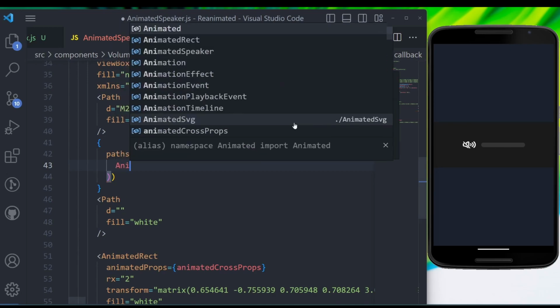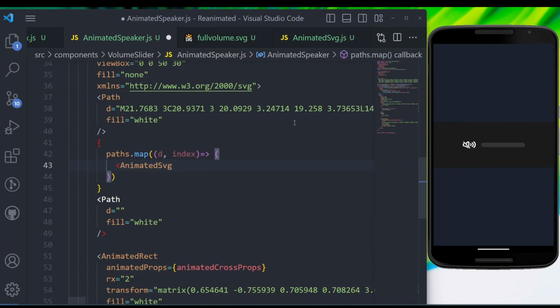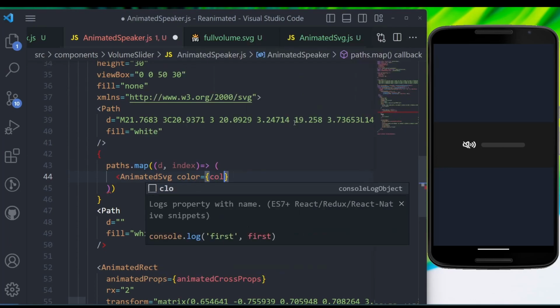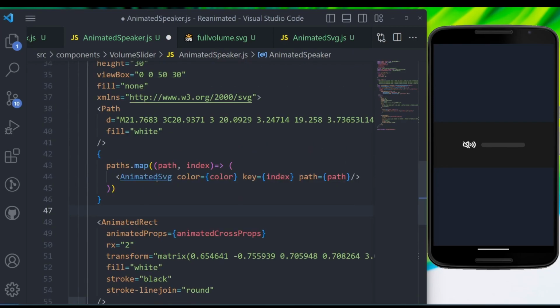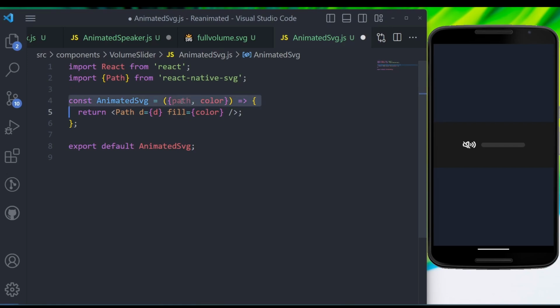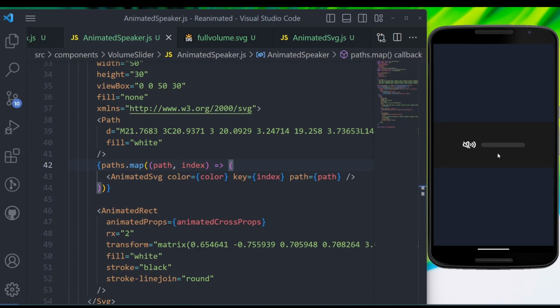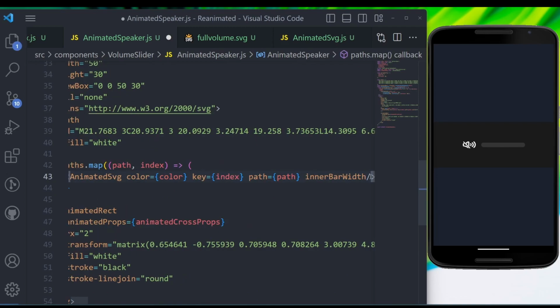And we'll now be using the animated SVG, and of course we'll send the color, the key, we need it, and d or path. Let's set path equal to path, and then inside this we'll be getting the path, and this will be path as well, d equal to path, and this should work now. Yeah, this is working.